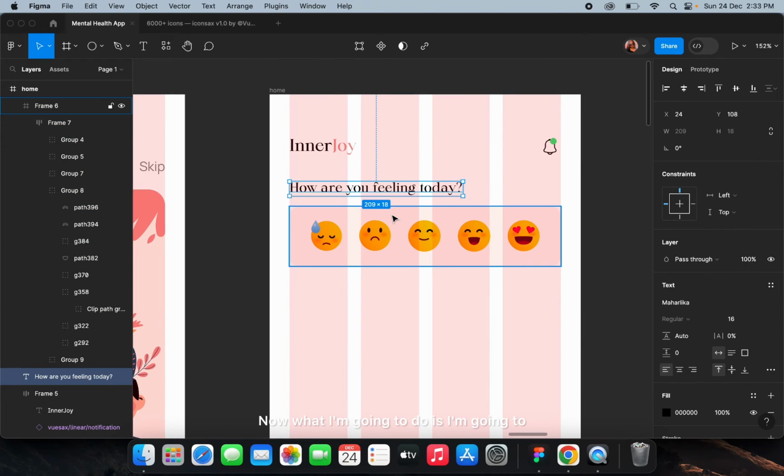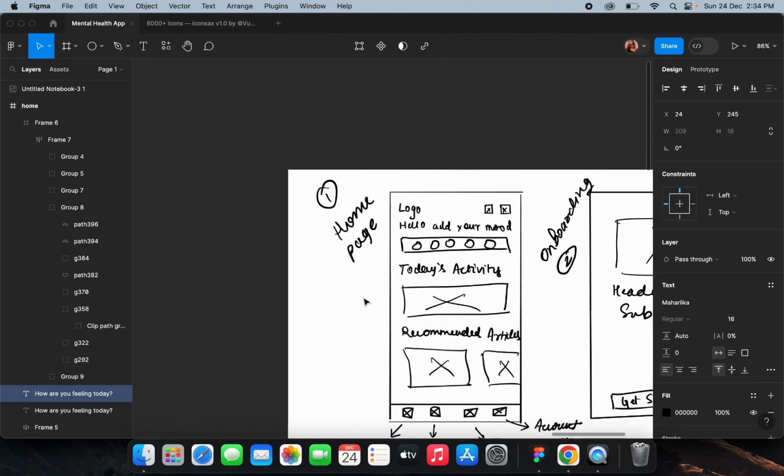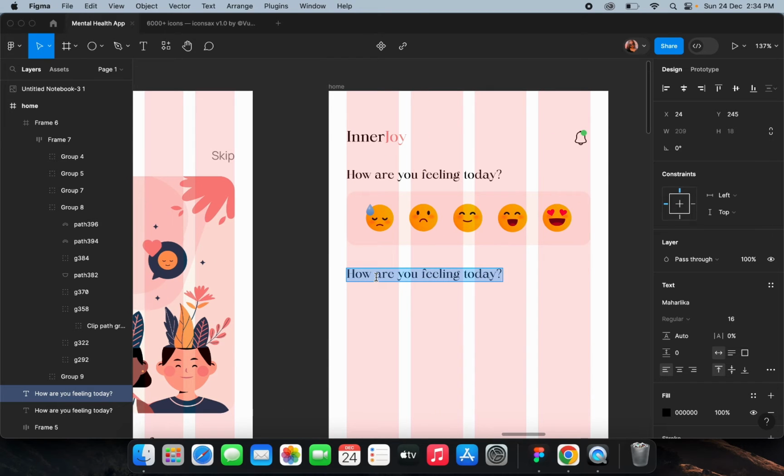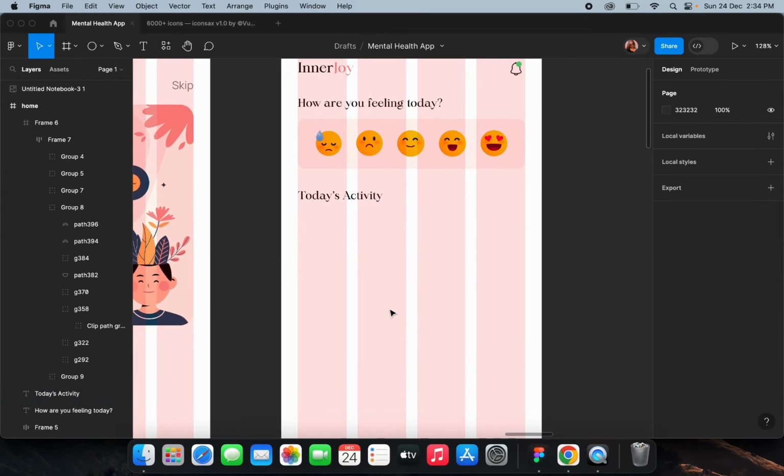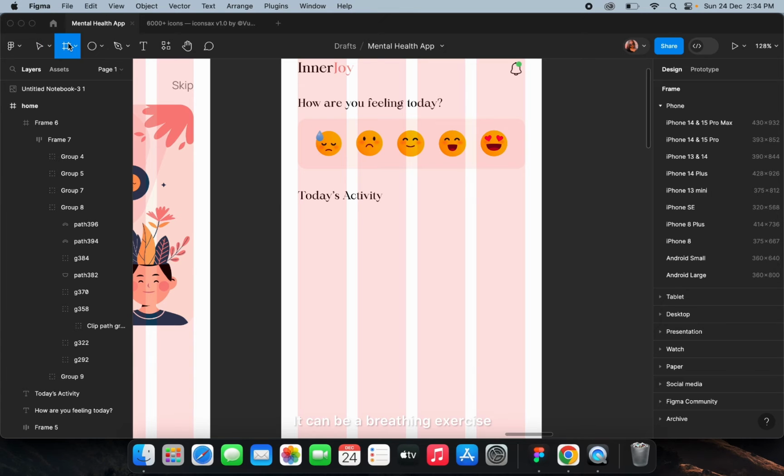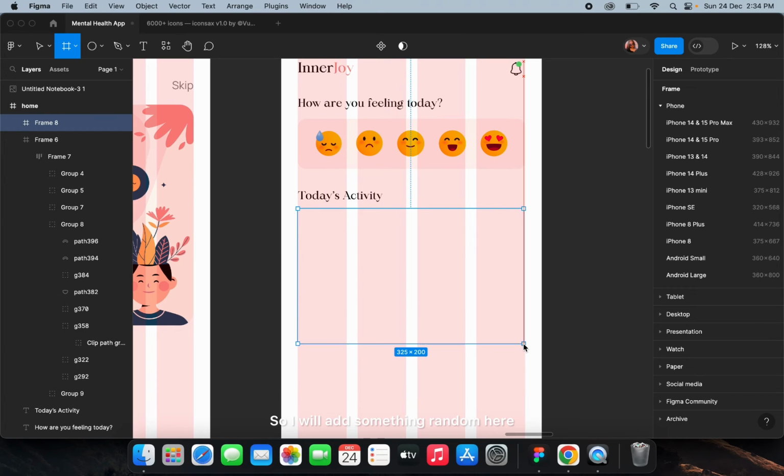Okay, now what I'm going to do is create the next section, which is today's activity. So here I'm going to create a section where there is all the information about that day's activity, any particular day's activity that the user has to do. Okay, so it can be anything. It can be a breathing exercise, it can be a meditation or yoga. So I will add something random here.